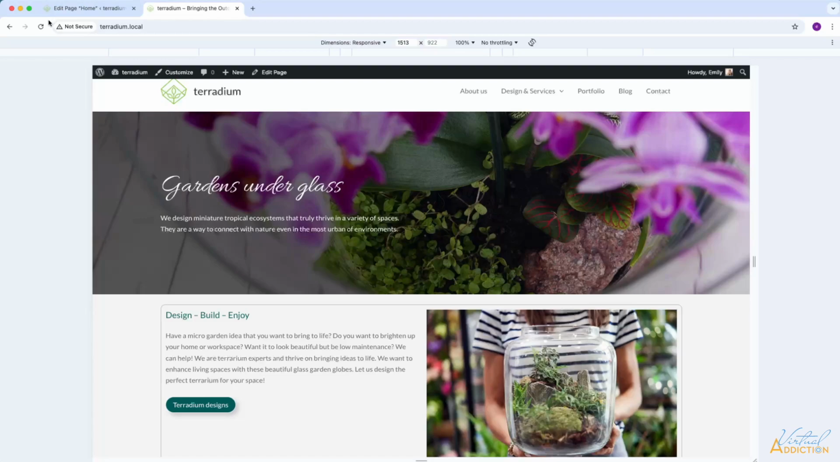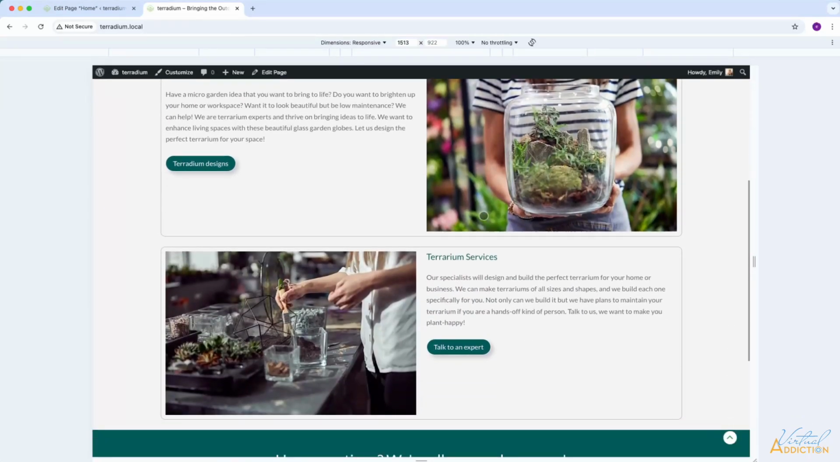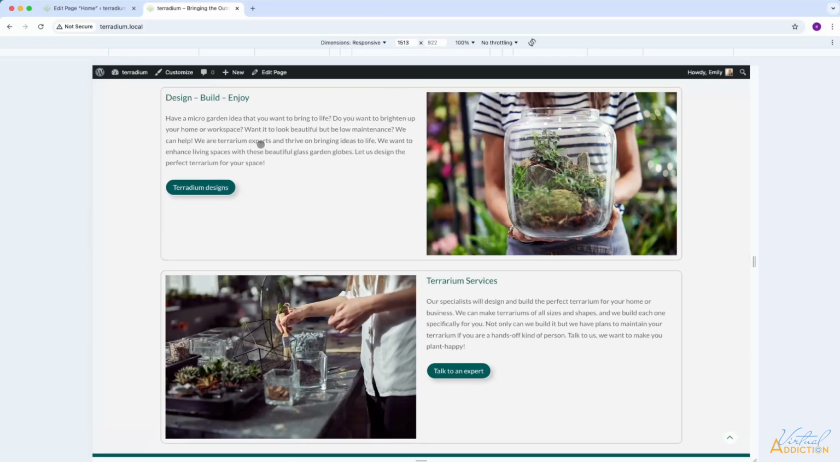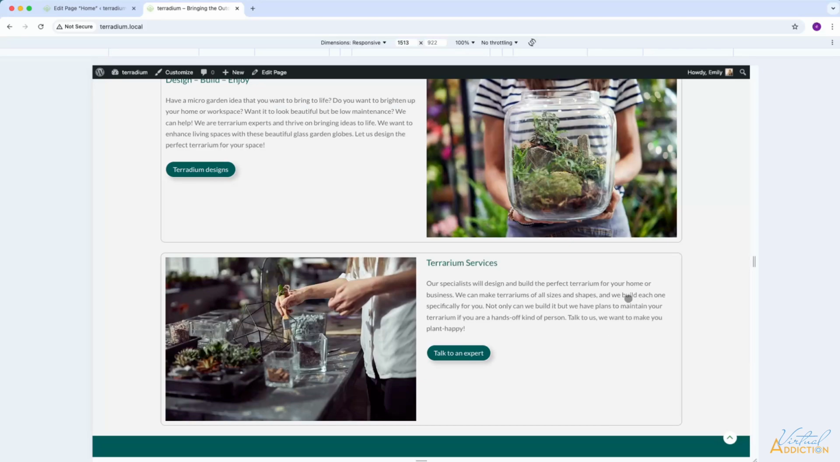And if we go back to the front end and refresh, you can see how quickly and easily I was able to take this initial block element that I created. And once I've turned it into a pattern, I can just drop it into this page or any other page of my website and leverage the work that I've already done to get up and running that much quicker.